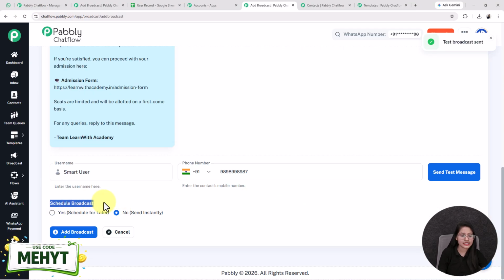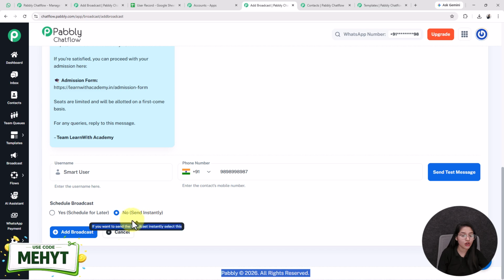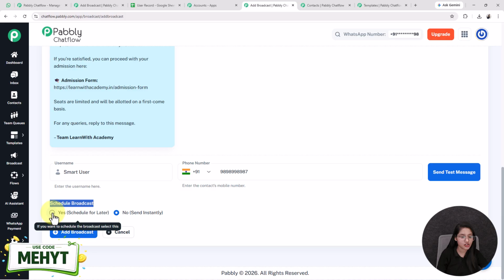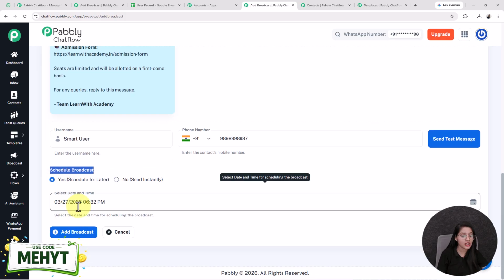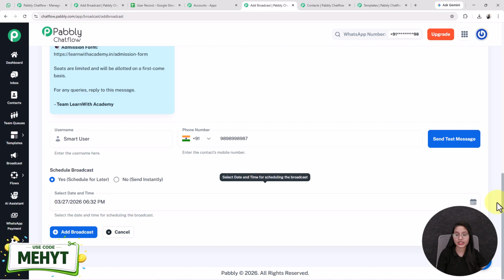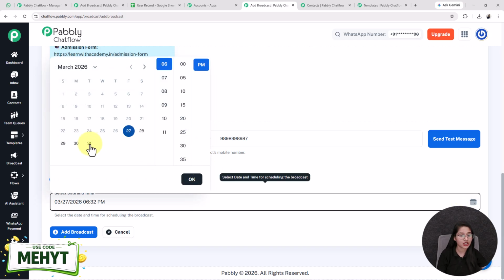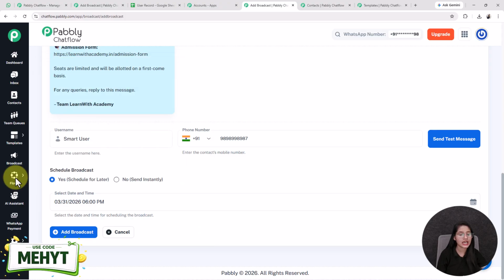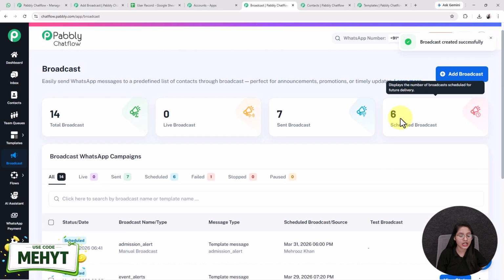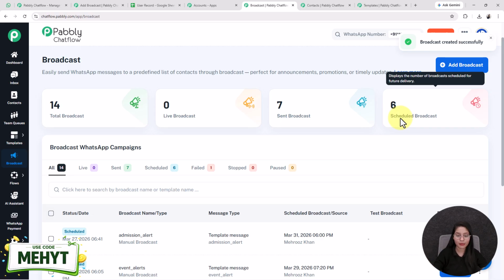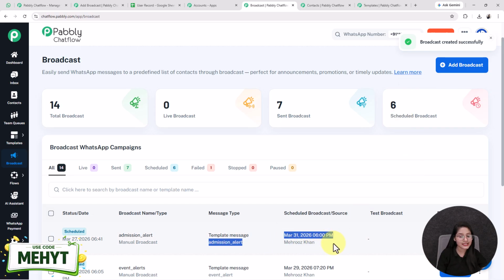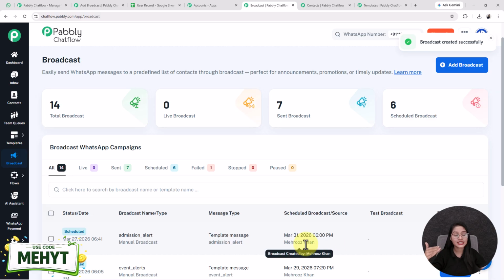Now the next one is schedule broadcast. You can send the message to all of your contacts instantly, as well as schedule it for later by selecting this option, that is yes, schedule for later. After that, select the date and time for scheduling the broadcast. Let's say I want to schedule this broadcast for 31st March at 6 p.m. Here I have scheduled it. After that, I will click on this plus add broadcast button. With the help of this setup, automatically on 31st March at 6 p.m. this broadcast message is going to be sent to all of my students because I scheduled it for later. But you can send it instantly too.